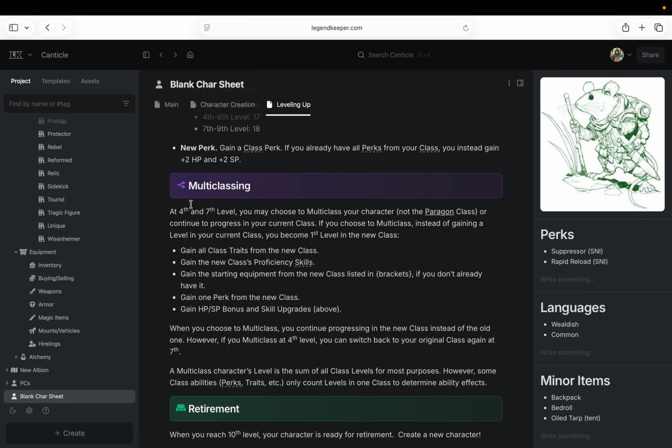When you multi-class, you're making that choice when you level up to 4th and when you level up to 7th. Like we talked about earlier, you have to stick with a class for levels 1 through 3 before multi-classing. And then if you do choose to multi-class, you'll take 4 through 6 as a second class, potentially, and then 7 through 9 as a progress in the first class again, keep progressing in the second class, or take a 3rd class. There is one class called the Paragon, which can't multi-class.